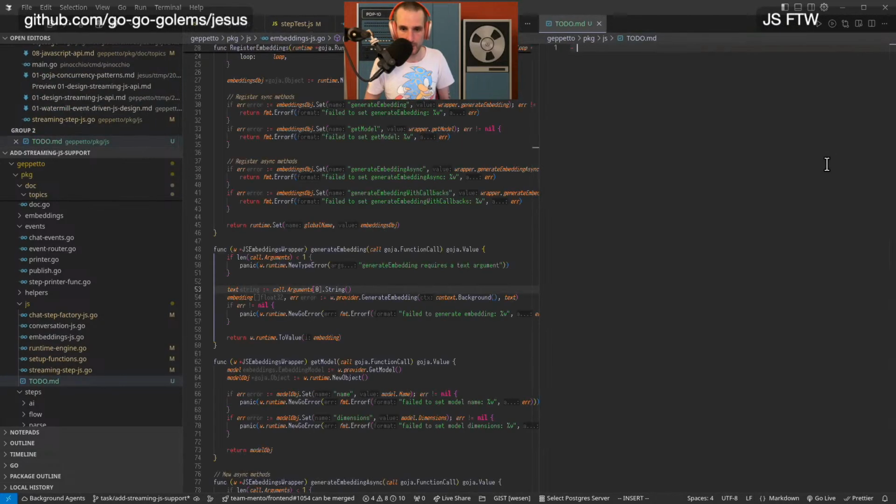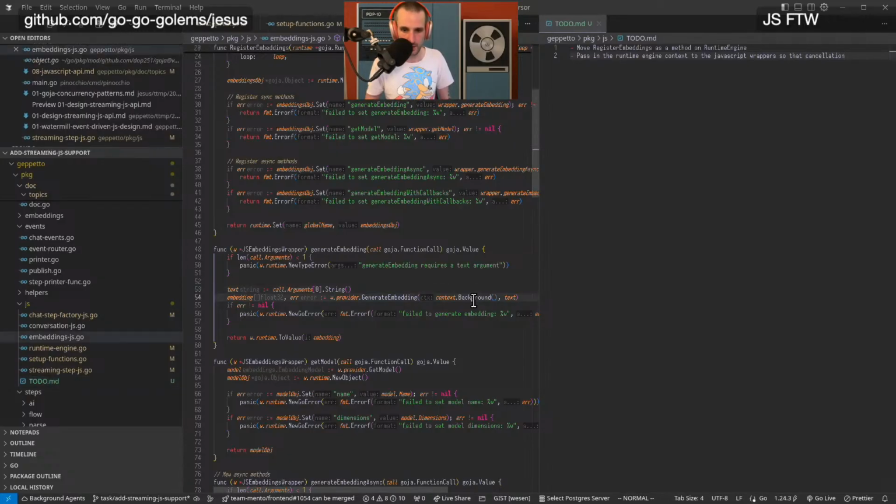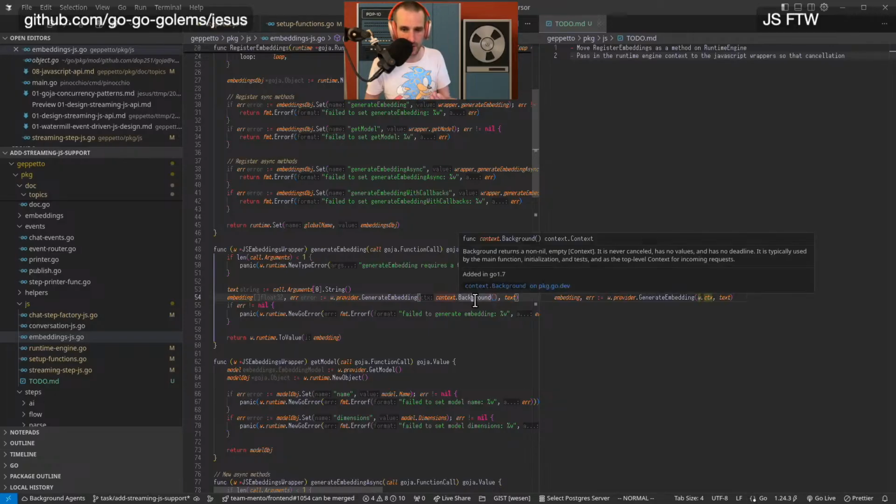The first thing was to move register embeddings as a method on runtime engine. Then I want to pass in the runtime engine context to the JavaScript wrappers so that cancellation works well, right? Here we have a context that's created as we generate the embeddings, so that if we cancel the sandbox, this is actually not going to get the cancel signal, and we don't want that, right?